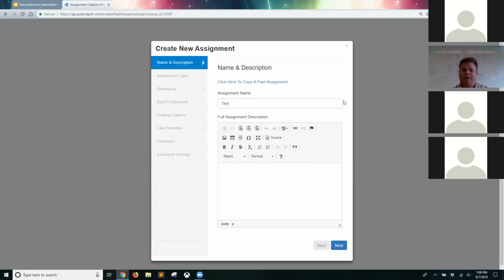And then this is your assignment description. This is what the students will see on their assignment overview. So what we often see here is a description of what the students are expected to submit, whether that be a lab report, a writing assignment. This is where you put your description here. So I'm just going to put some test text in there so I can move forward.